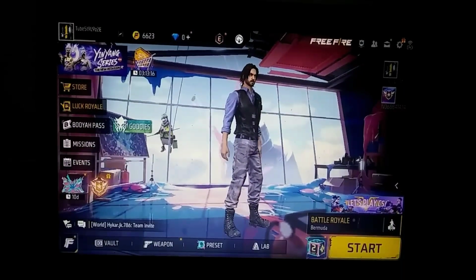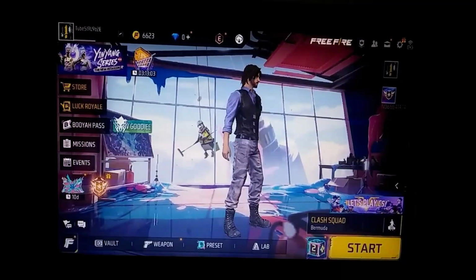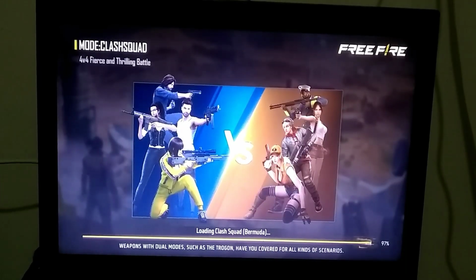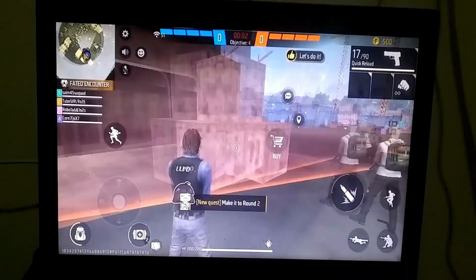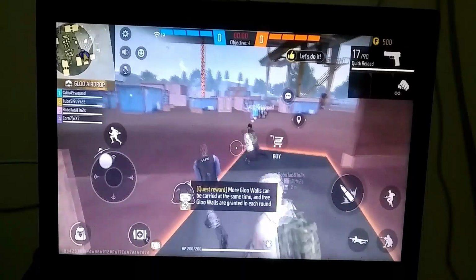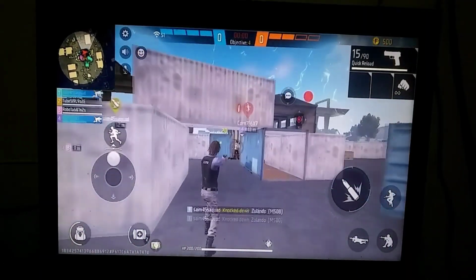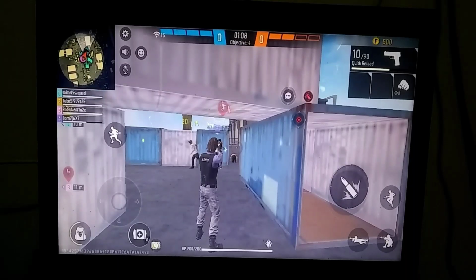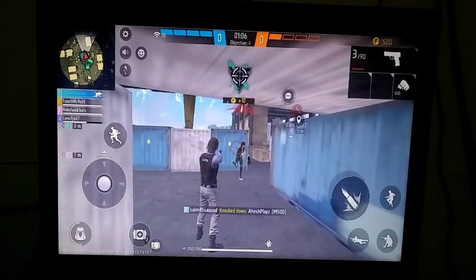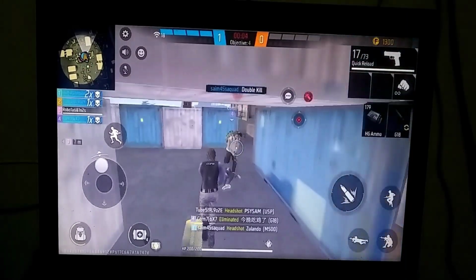Now, let's start a match, and I'll show you by playing a team deathmatch because it has more players, and due to the higher number of players, the game often lags a lot. But here, you can see how well the game is working, and I am getting around 25 to 30 FPS. Despite my PC having only 2GB of RAM and no graphics card, it is still working perfectly.